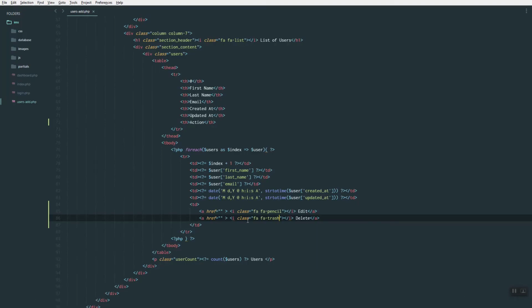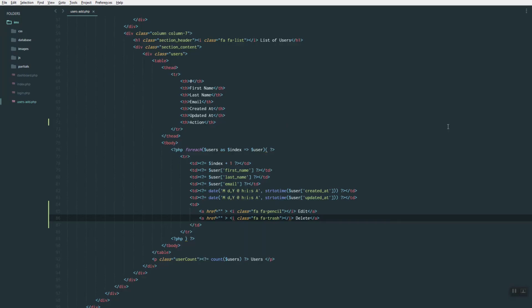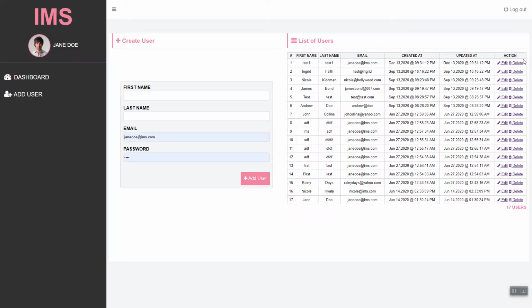And now, as you can see, it's an A tag, so it will refresh the current page. But now we are going to use jQuery. So it's JavaScript and then jQuery or AJAX in order to process the deletion and then the editing of the records.